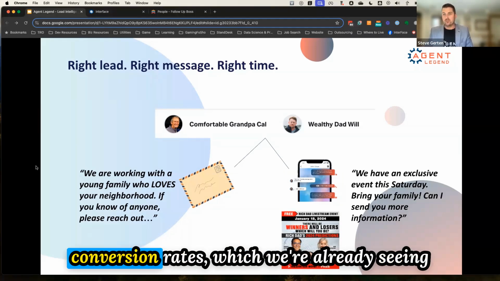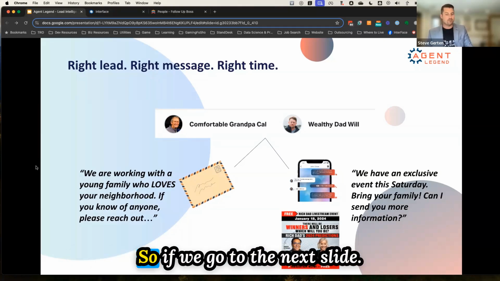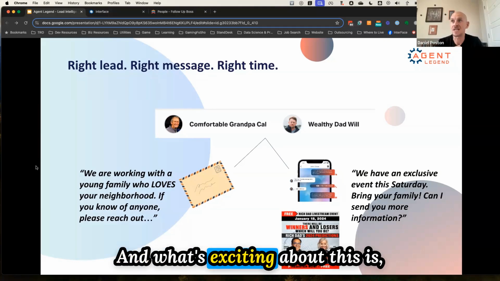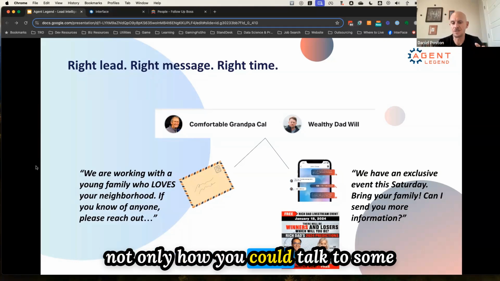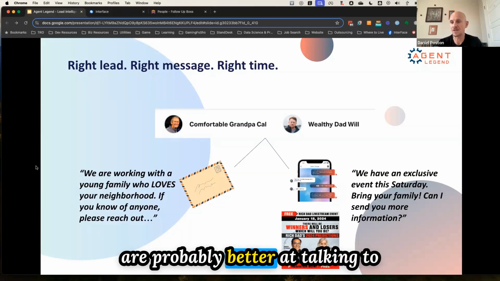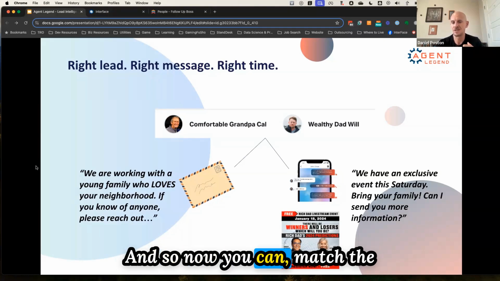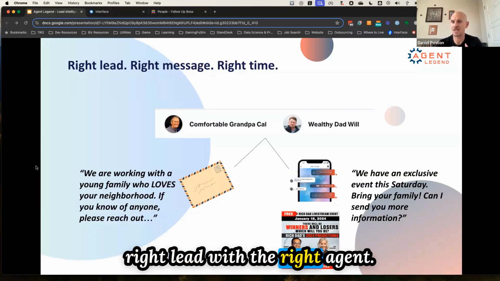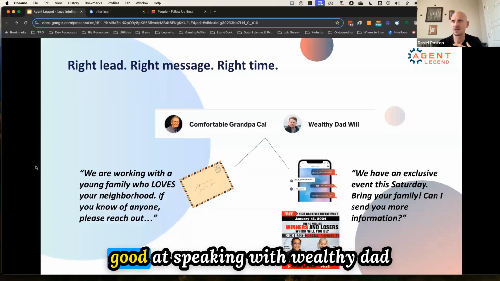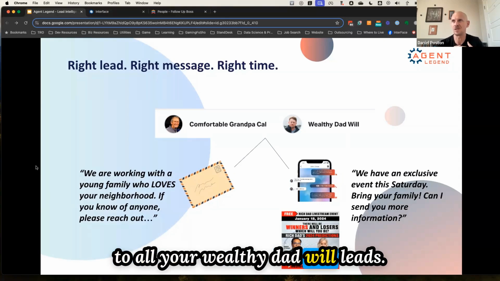And it's going to increase conversion rates, which we're already seeing with the power of that data behind us. So if we go to the next slide. And what's exciting about this is not only how you could talk to some of these personas, but some agents are probably better at talking to some of these specific personas. And so now you can match the right lead with the right agent. Because if you have somebody who's good at speaking with Wealthy Dad Will, you can assign that person to all your Wealthy Dad Will leads.